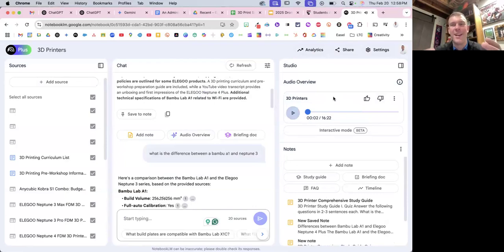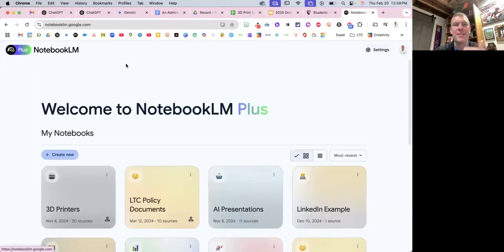It's crazy. And if you do that in the free version, I think you only get like 3 audio generations a day. But in the paid version, you get like 220, I think, or something along those lines. So getting access to Notebook LM Plus is a pretty big deal as a part of Gemini.